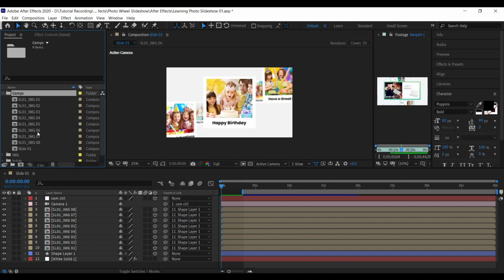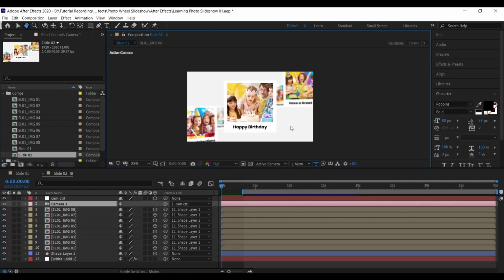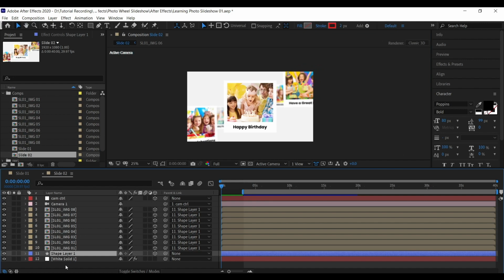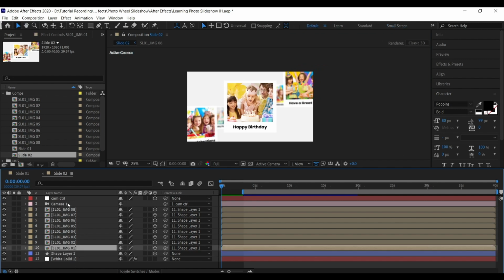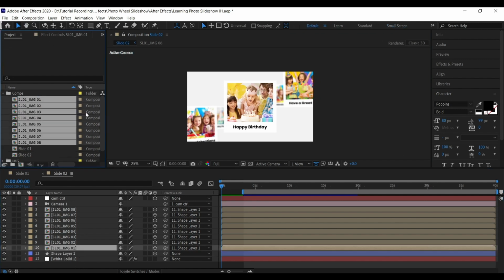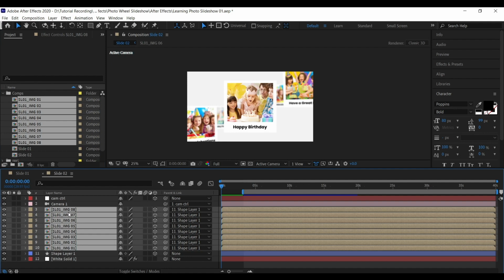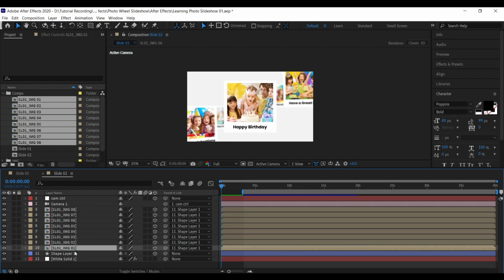Let's go into compositions and duplicate slide 1. Double click on slide comp 2. We need to change a few things here. We need to duplicate these square compositions to make them horizontal. So guys, always remember not to duplicate any composition from here.